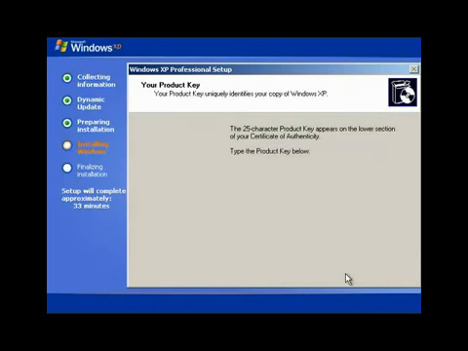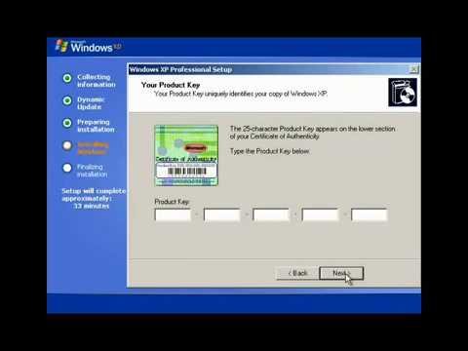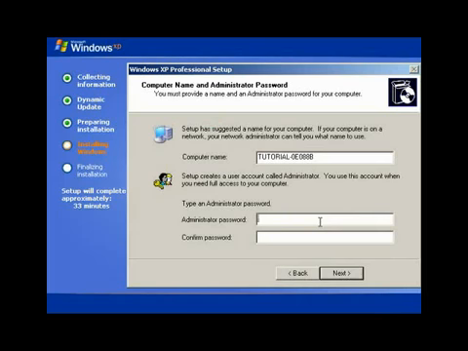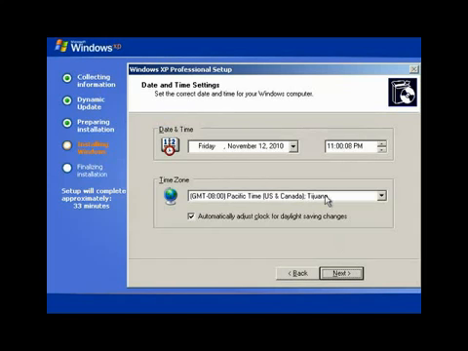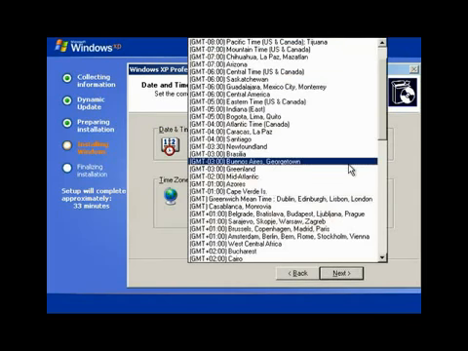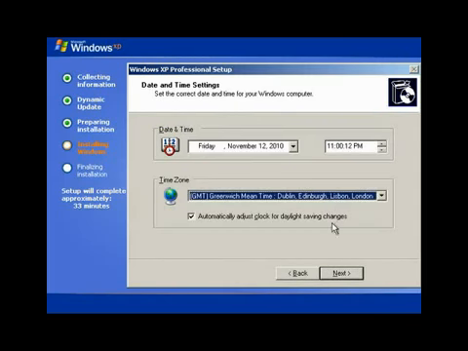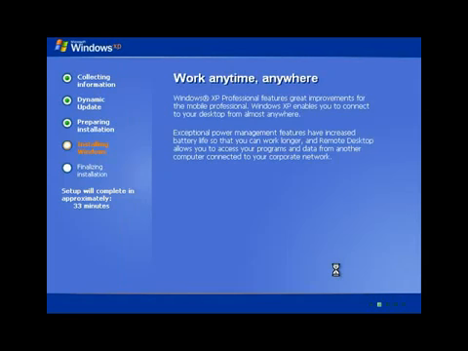After clicking Next, you will be prompted to enter your product key. This key can be found on a sticker either on the side of your computer or with your Windows XP disk. Once you enter your product key, you can set an administrator password for your computer. This password can be anything you like, but you must remember this password to log on to Windows in the future. This can also be left blank.